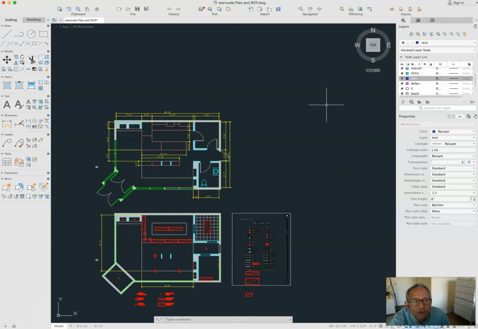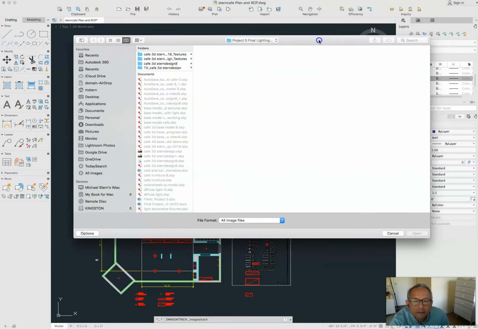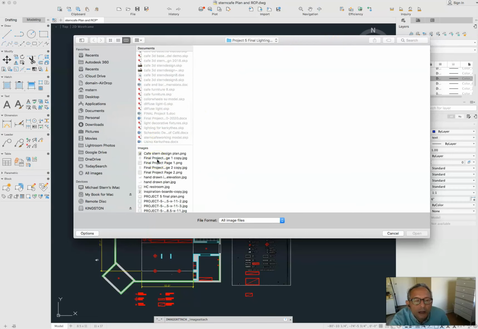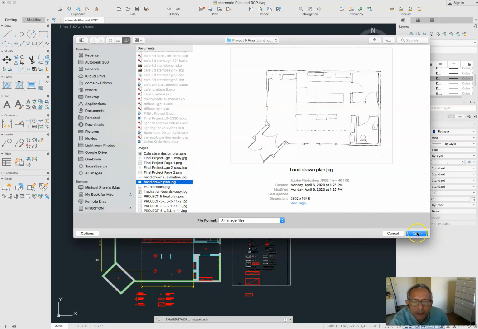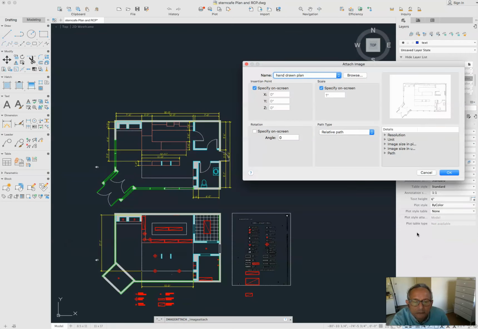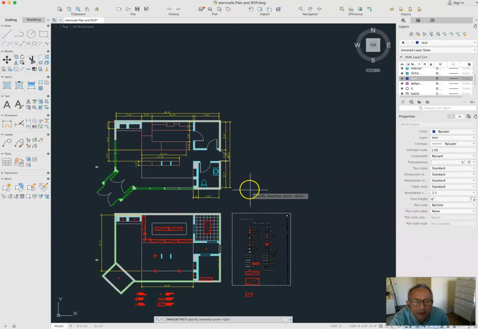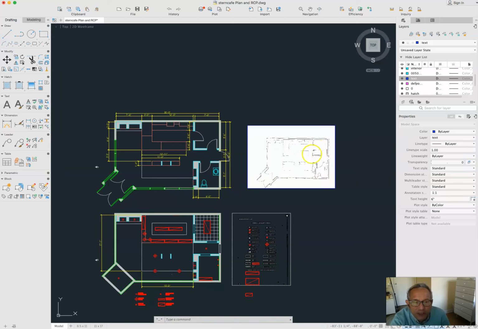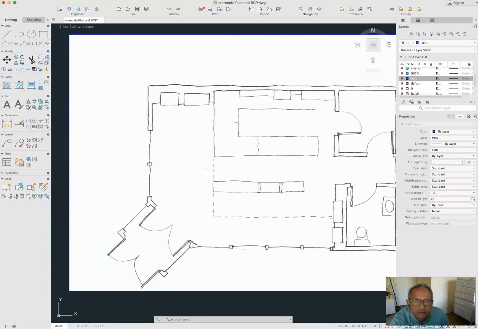So I'm going to go to Insert, Raster Image Reference. I'm going to go to Hand-Drawn Plan, JPEG. I'm going to hit Open. I'll keep it relative path. I'll bring in the insertion point, and then I'm just going to put it in roughly. I'll adjust the scale later, and there it is.